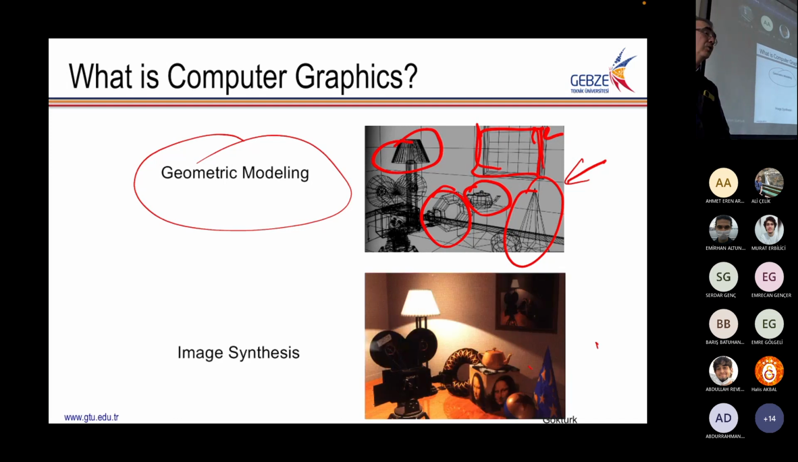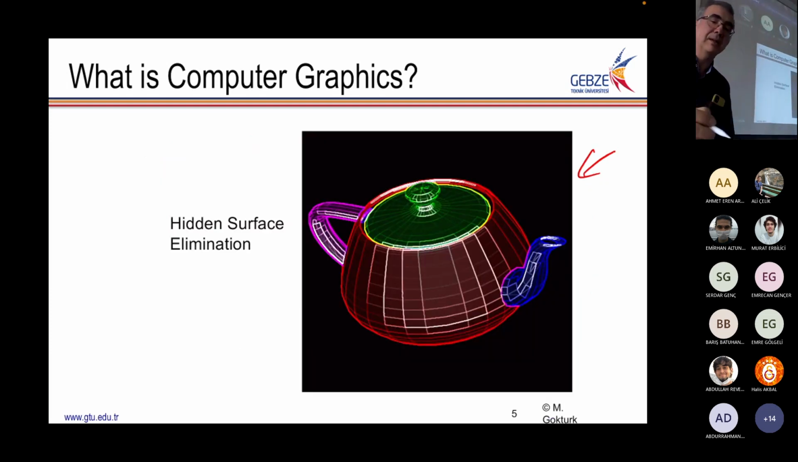Then using that model with certain algorithms, you achieve the resulting image through lighting equations, through the rendering operation. Through the rendering operation, you create the image from the model. Sometimes this teapot is very famous, and that famous teapot was first drawn at the University of Utah.